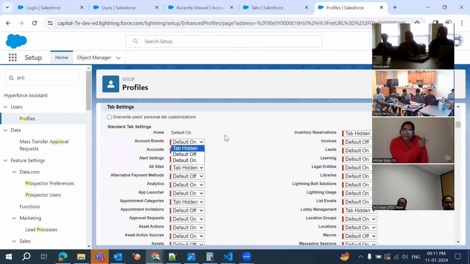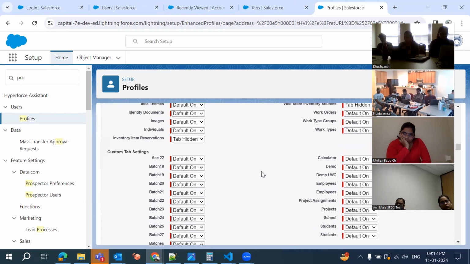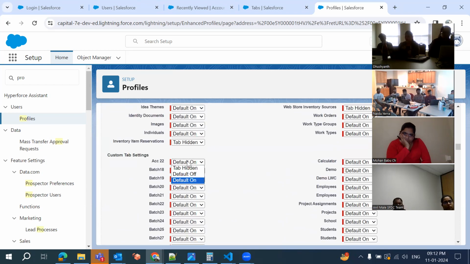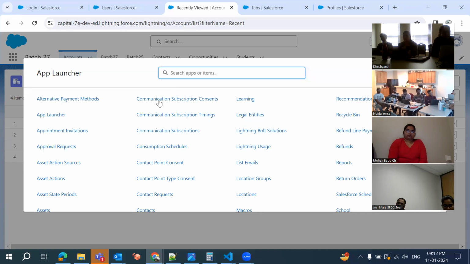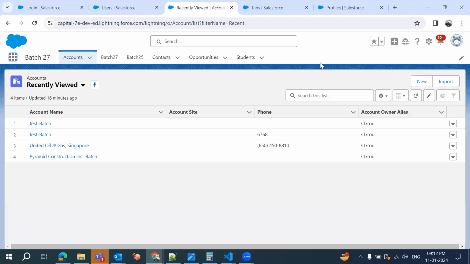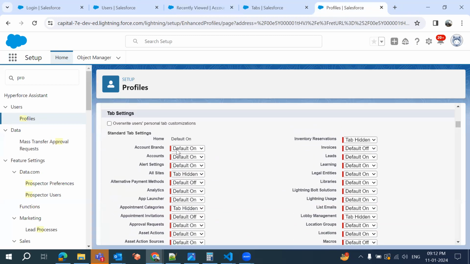What kind of permissions you want to give for each and every object, you can configure at our profile level. Like account brands, account, and whatever objects we have, each and every object has associated settings available here: default on, default off, and tab hidden. These three options are available. With the help of these, we can control which tabs we show and which tabs we hide for the user. So the tab settings are simple. You can simply navigate to the corresponding tab and verify.